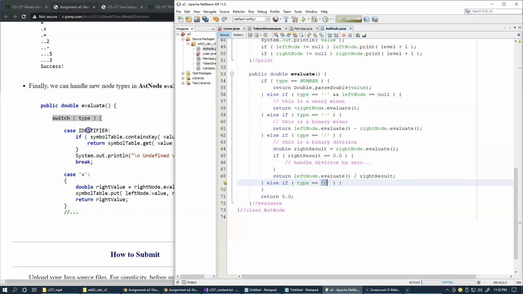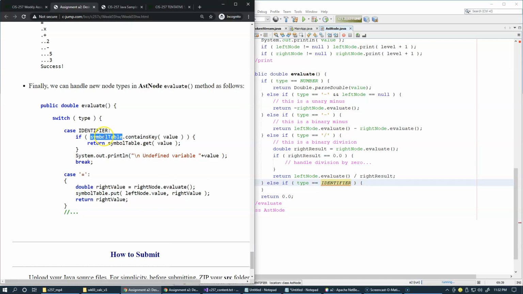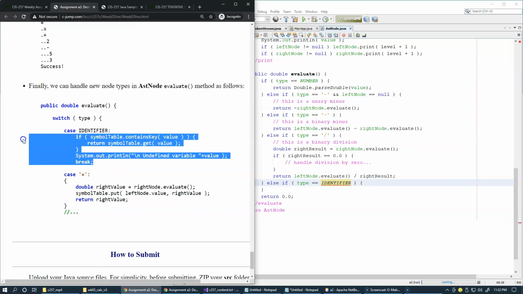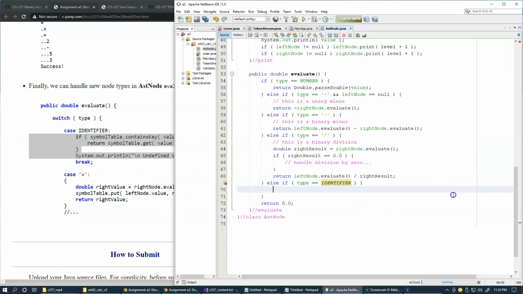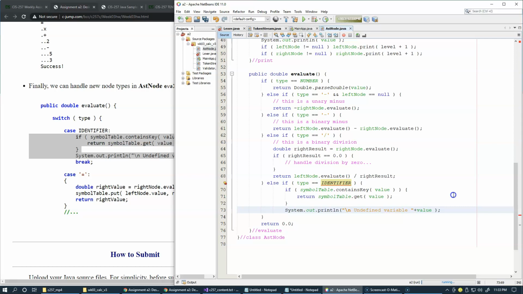So actually first, if this is an identifier, then we go to the symbol table and we say if it contains the specific value, return it, and all of this. So we can do this over here, or just basically copy and paste this portion right here, because if we're using this if else, then we can do it like this. Otherwise we print undefined variable and just complain that the variable is undefined.